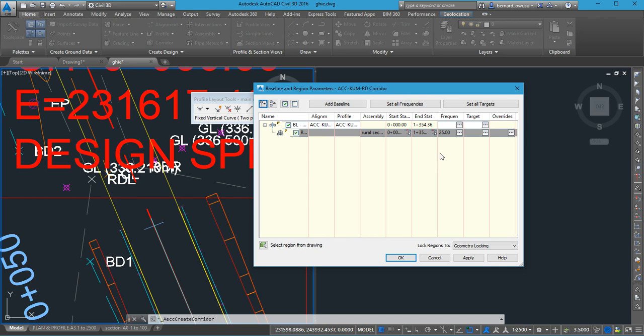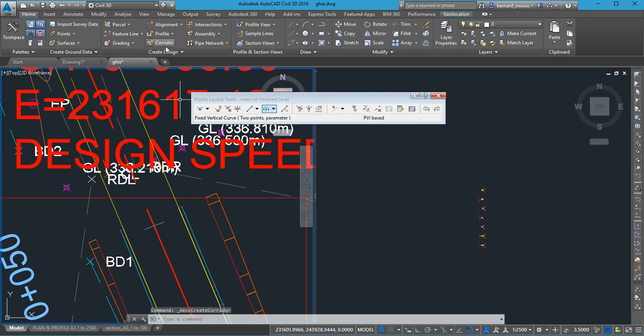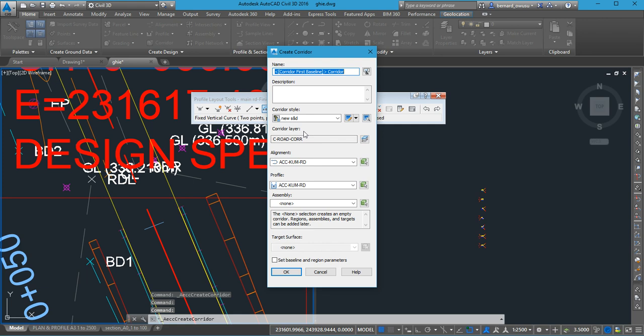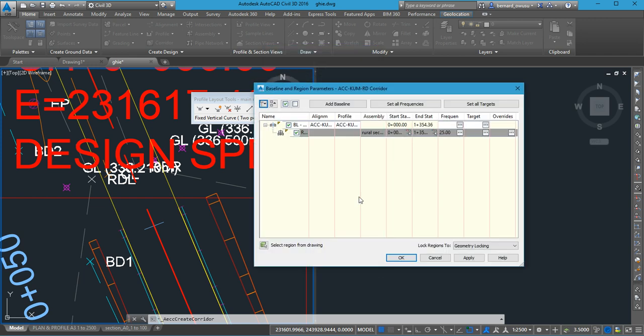Please, are we all here? Please, who is not here? I'm saying that you go to corridor. Corridor. The alignment name, the profile, use the one with the finished level. The assembly that we created was called rural section. The target surface, we are using the surface we created, DTM. When you finish, you select OK. Please, have you finished? Are we all here?